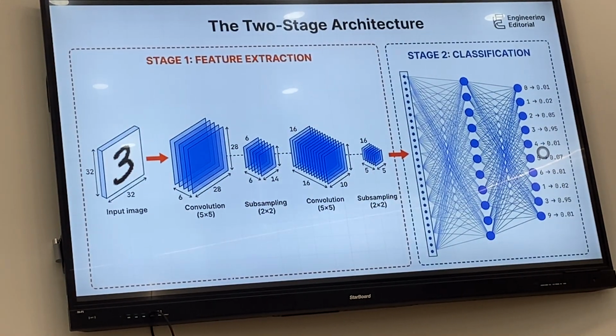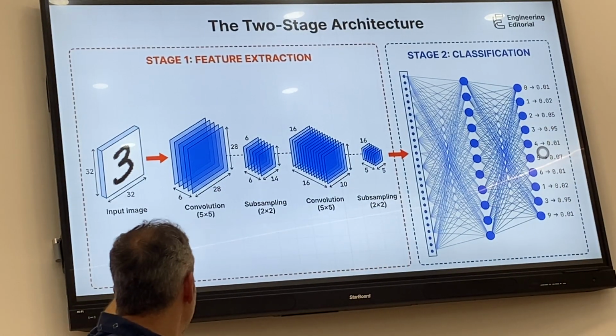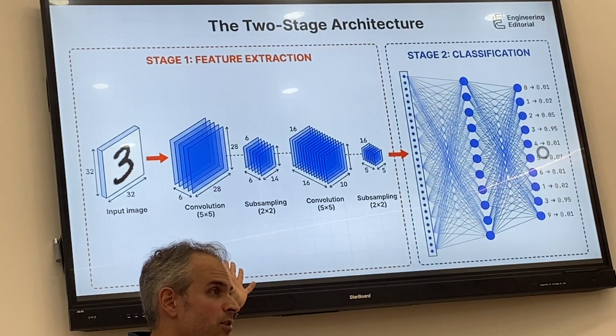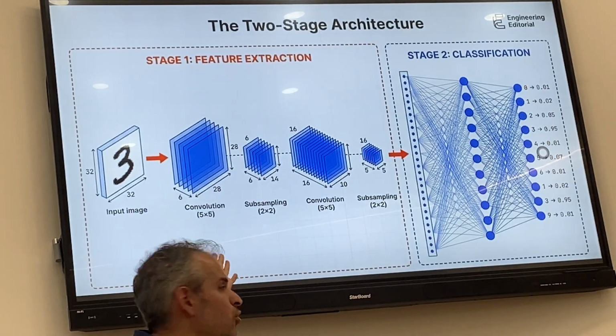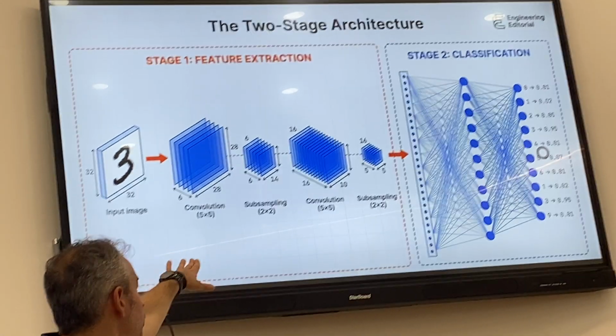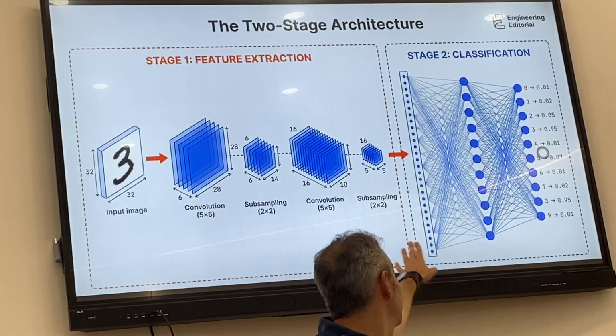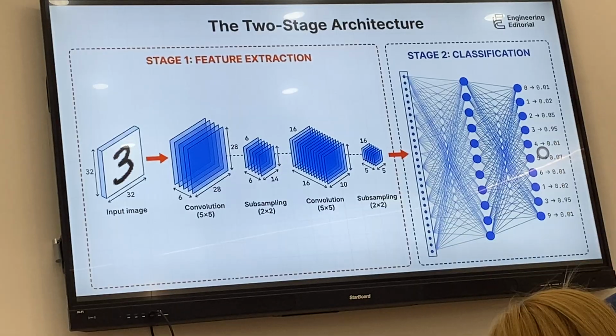And remember I said CNNs have 2 stages. One stage is the feature extraction. It's when you are extracting those feature maps. You start with an image of the digit number 3. Here we have 32 by 32. You do convolutions with 1, 2, 3, 4, 5 filters, so you generate 5 feature maps. You do downsampling. Some people also call it subsampling, but for us, let's call it downsampling. You do downsampling, and then you go to the next layer.